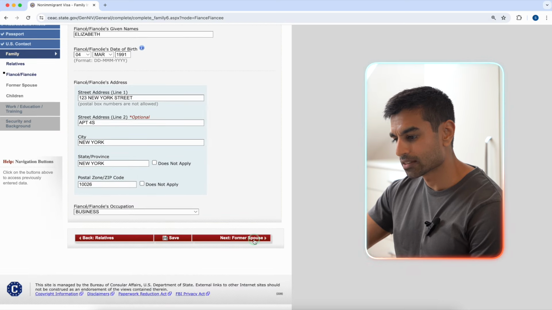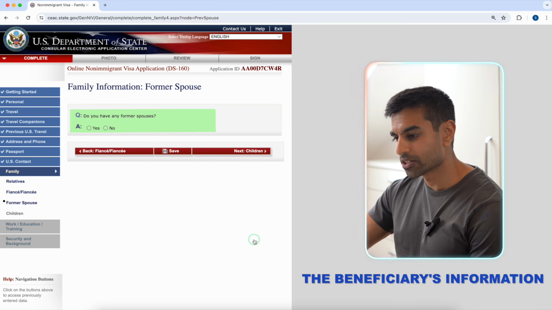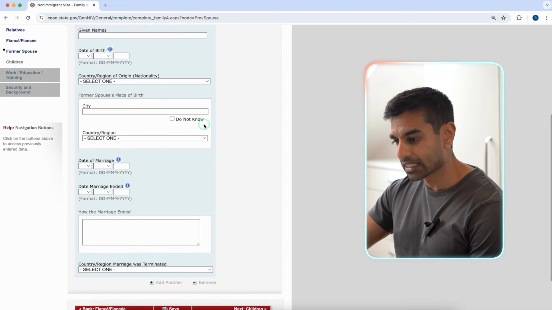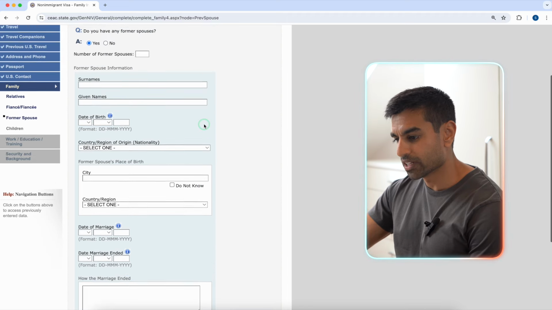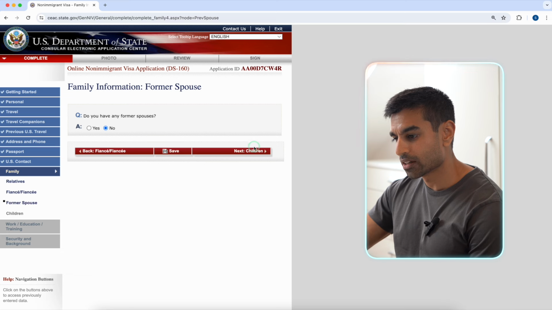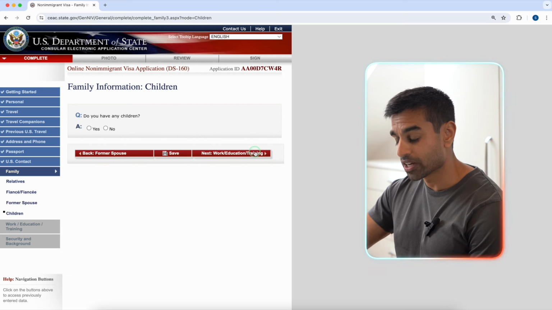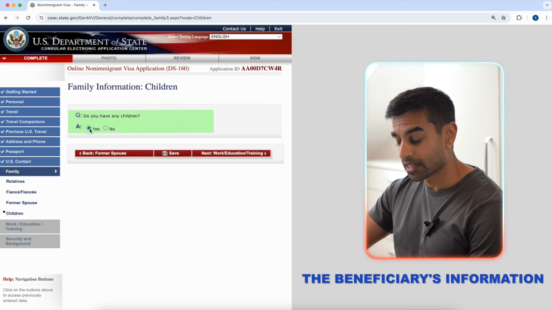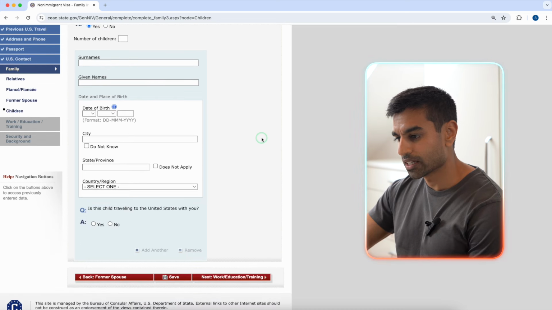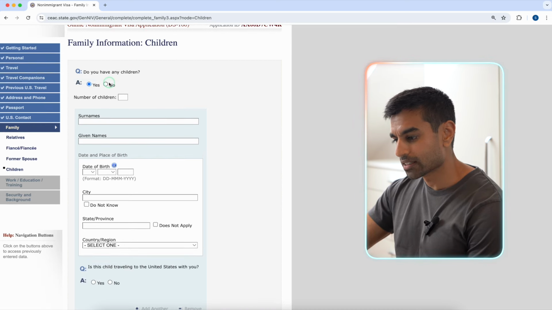I'm going to click next to former spouse information. The question asks, do you have any other former spouses? In my case, the answer is no, but you can click yes, and then you fill out this form here with their information, including how the marriage ended. So I'm going to click no and move on to the next section, which is children. It asks, do you have any children? In my case, again, the answer is no, but you would fill out their information here. So I'm going to move on to the next section.